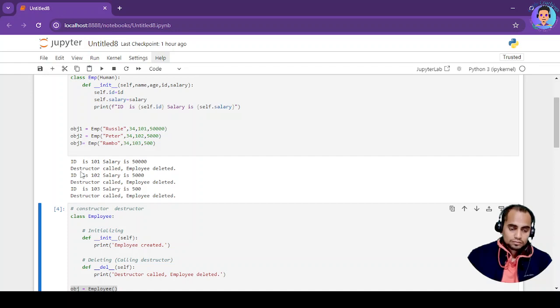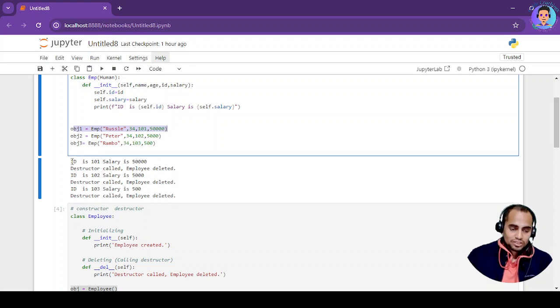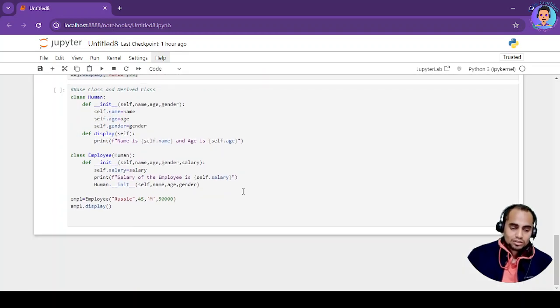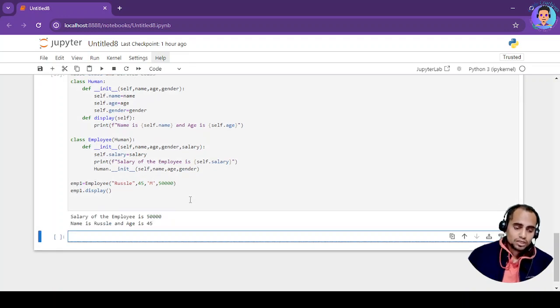So see, this destructor called, employee deleted. Now this destructor is also called and it is deleting the particular element. Now see, this is the object, id is 101, salary is 50,000. Then id is 102, salary is 5,000, id is 103, salary is this. So this is how you can create your variables, your objects, your classes, your derived classes. Basically it is very simple, you will just have to write it in the correct format.